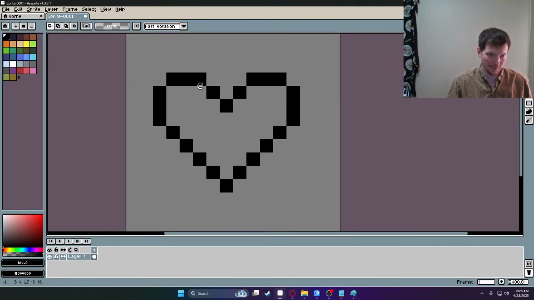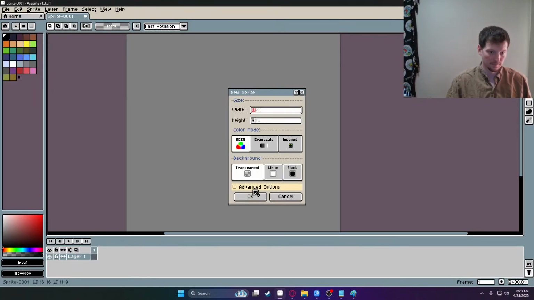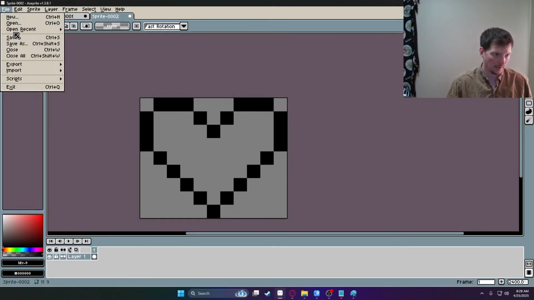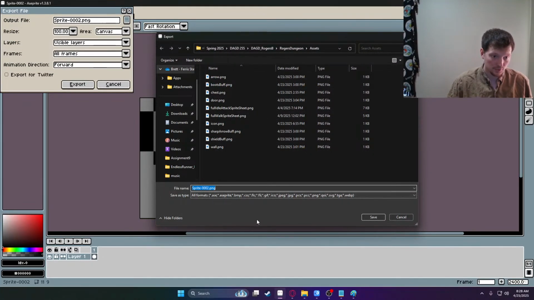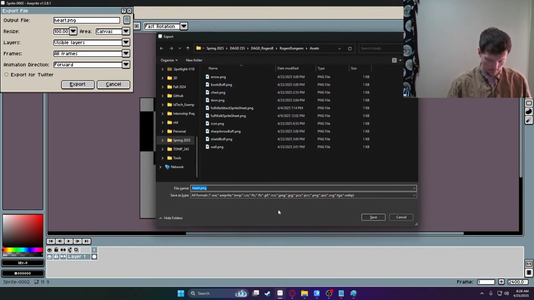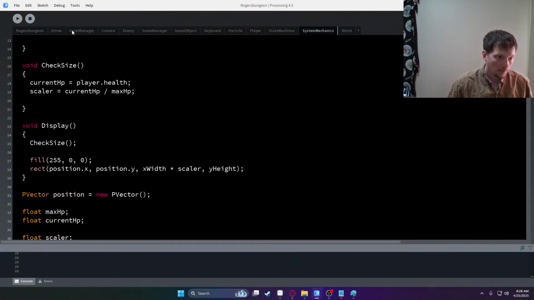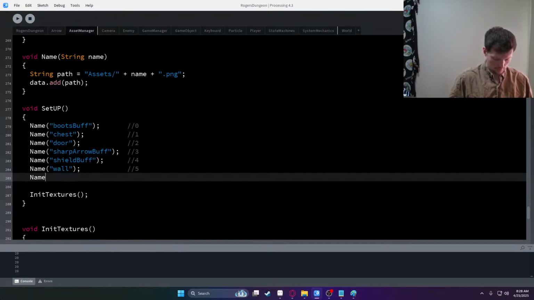We made it, guys. So let's say this is our heart texture. Bam. So file new, or actually file export, my bad. Let's go here. So select stuff, I'm gonna call this heart. Should be good. Bam, export. And we're gonna come over here, asset manager, and we're just gonna say name.